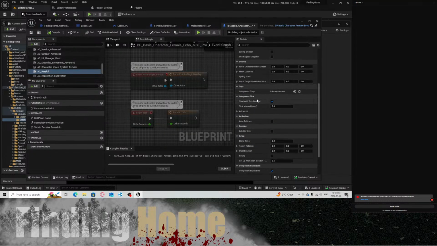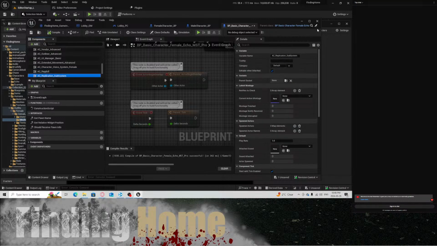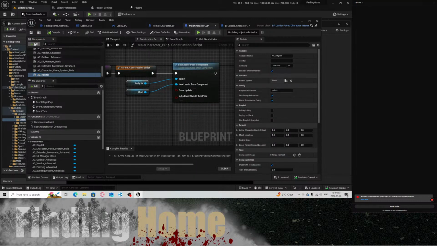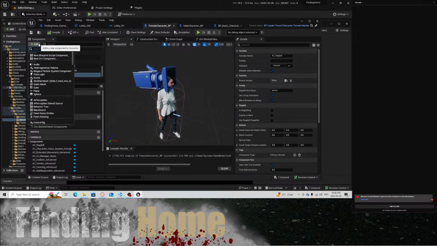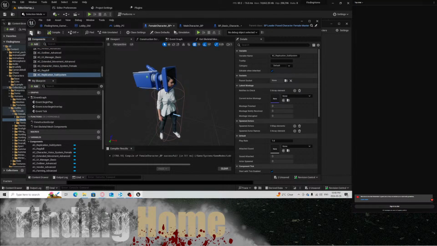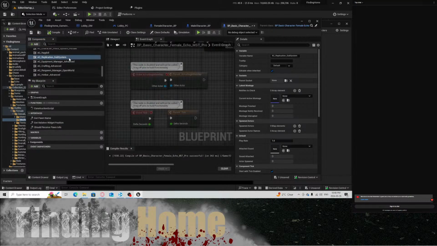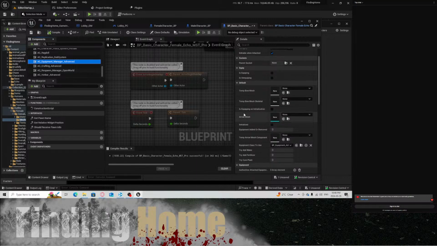All right, and then we have our replication subsystem. Nothing looks like it's changed, so add replication subsystem, compile, save, add replication subsystem, compile, save, and then he has advanced equipment manager.